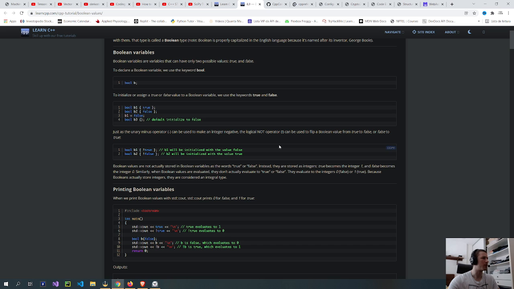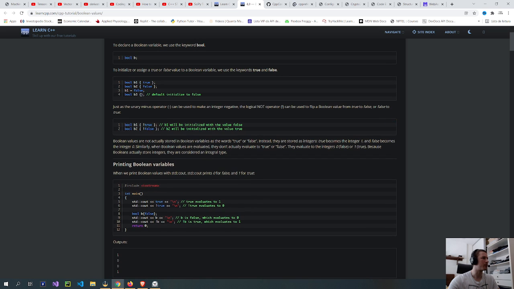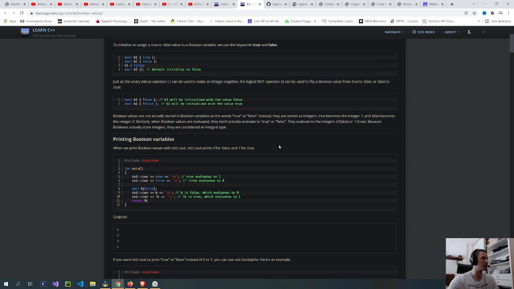To declare a Boolean variable, we use the keyword bool. To initialize or assign a true or false value to a Boolean variable, we use the keyword true or false. Just as the unary minus operator can be used to make an integer negative, the logical not operator can be used to flip a Boolean value from true to false, or false to true.